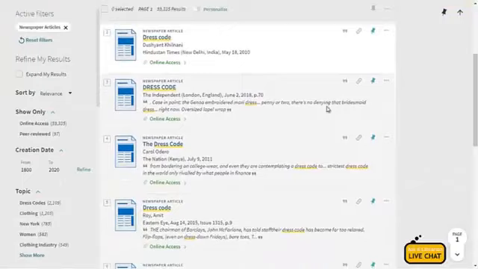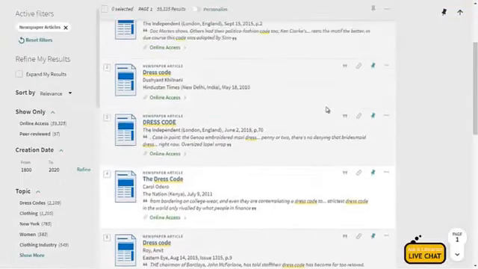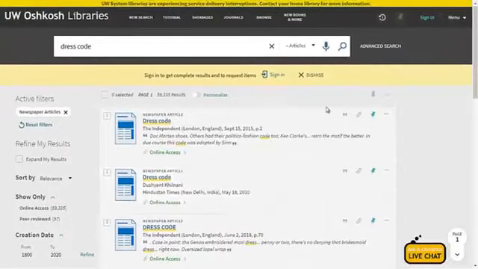Now, looking through my results, I can tell that many of them aren't really relevant to my search, even after using some filters. I might need to adjust my keywords. Since I'm specifically looking for high school dress codes, I'm going to add "and high school" to my search. Using "and" in between the two phrases indicates that I want articles with both phrases. Using search operators like "and," "or," and "not" can be very helpful in your search.